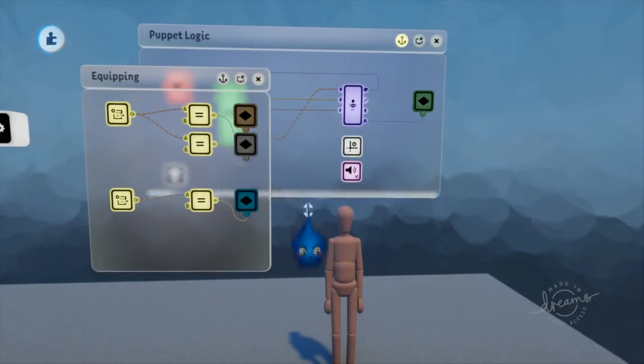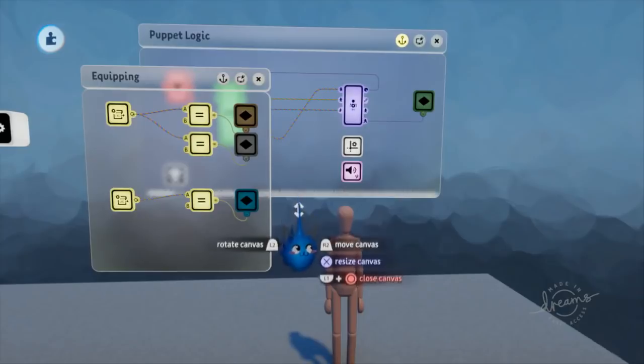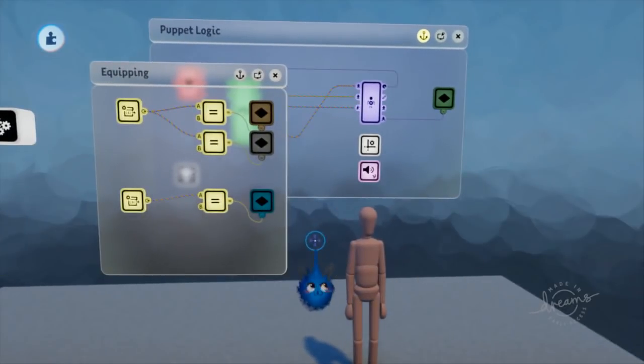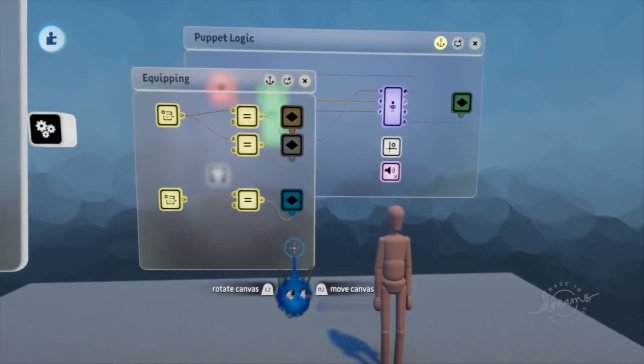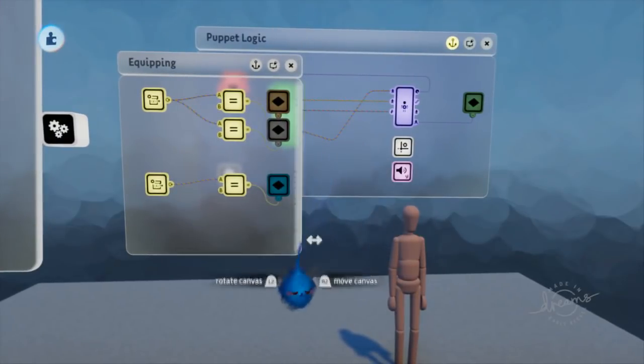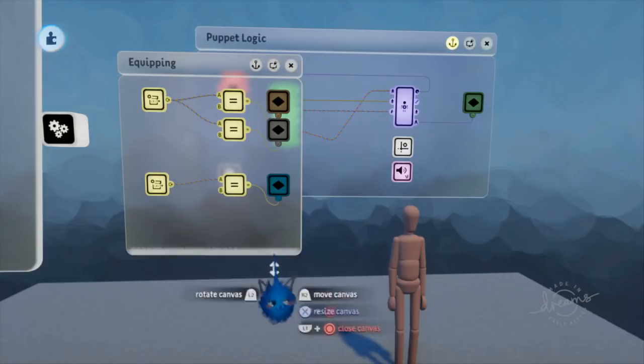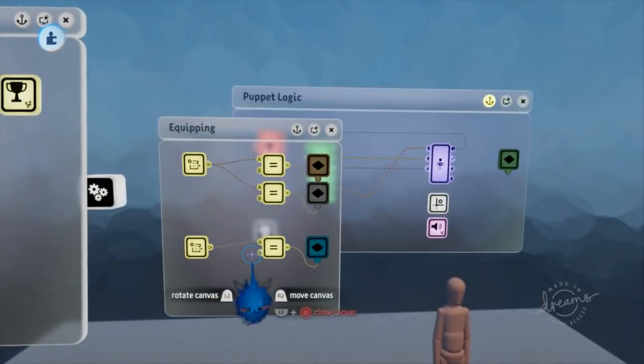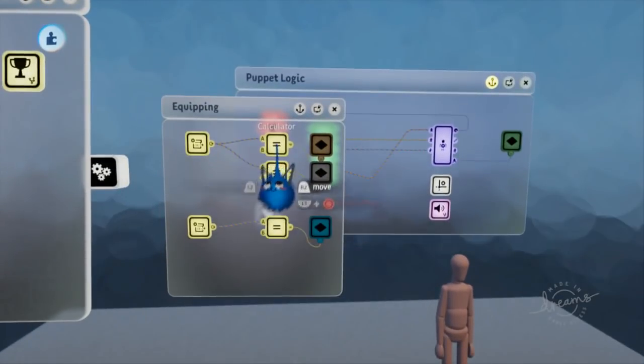If you haven't seen my equip or inventory tutorials, I'd suggest you watch those before you watch this, in which case I'm going to put a card or some kind of pop-up in the video now.